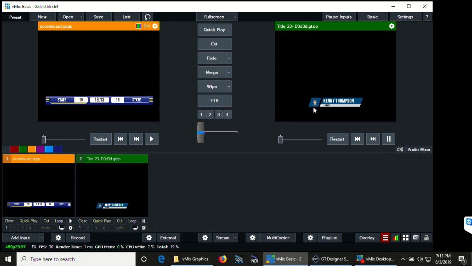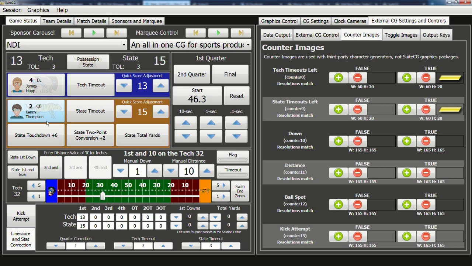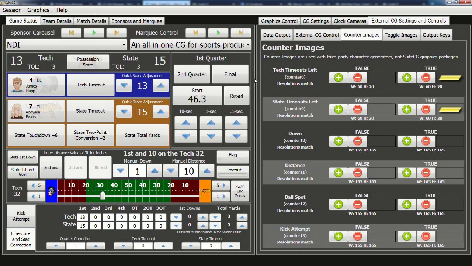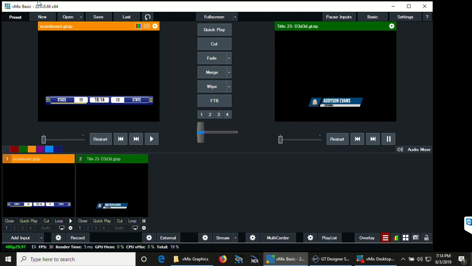Well, how do we change that? So let's come back over to SuiteCG here. Here's Kenny Thompson. He's a quarterback on the team. We're currently showing his headshot. Well, if we want to show someone else's headshot, click this button, and it looks like he's one of 2 guys on the team. So we'll pick Addison here, and now in vMix we see Addison Evans. She's a sophomore on the team, and there's her picture.